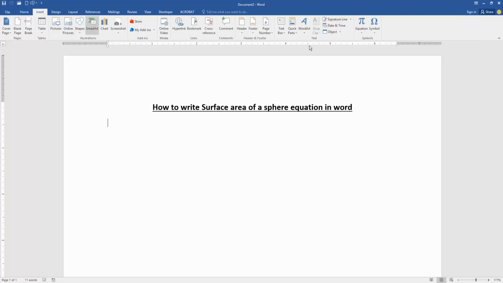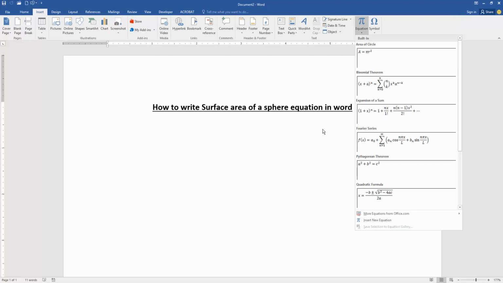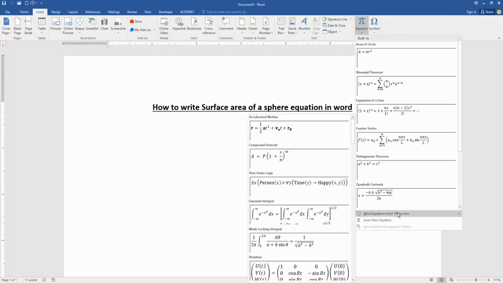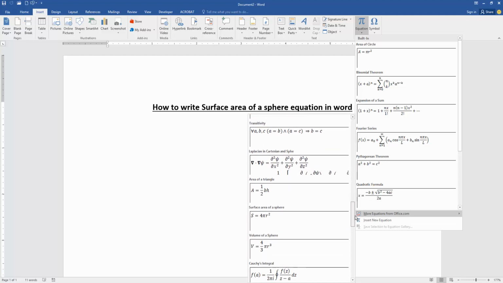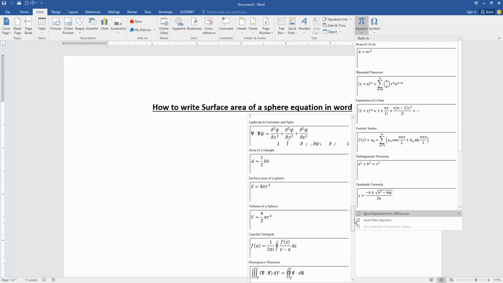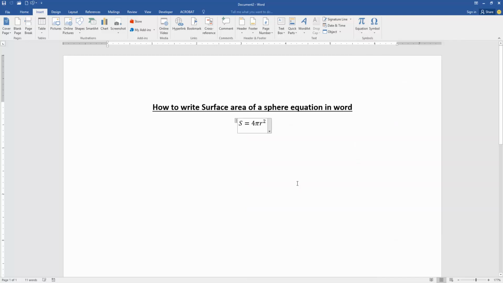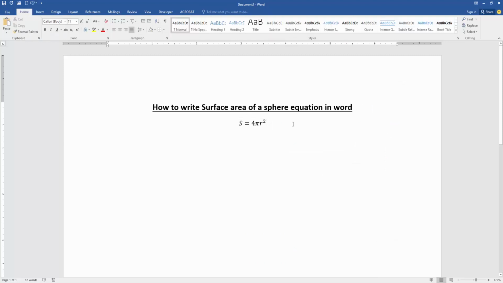Go to the Insert menu. Then click the equation drop-down menu and go to More Equations from Office.com. Then find the surface area of sphere equation. Here is the surface area of a sphere. Now we insert it. Then we can see we wrote the surface area of sphere equation very easily.